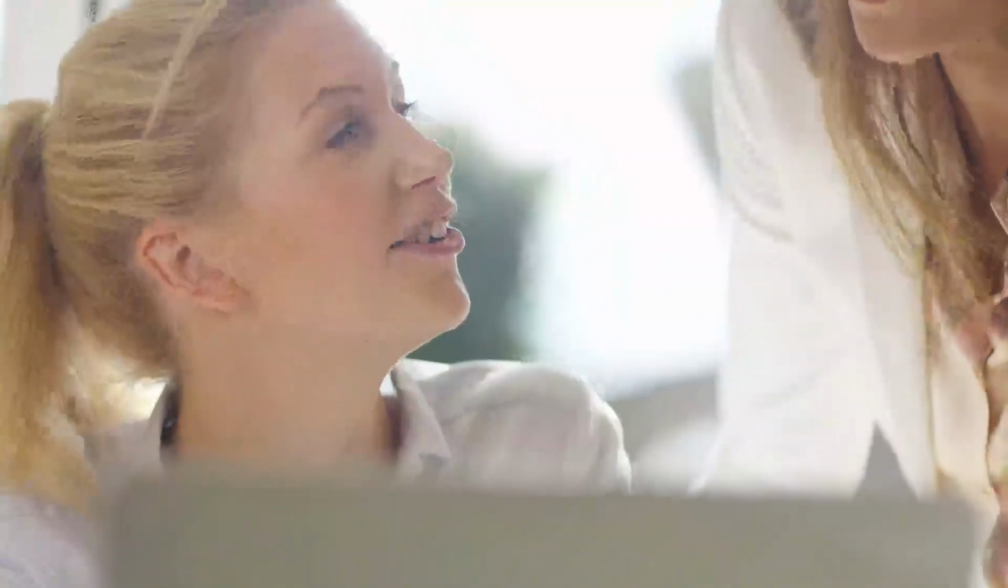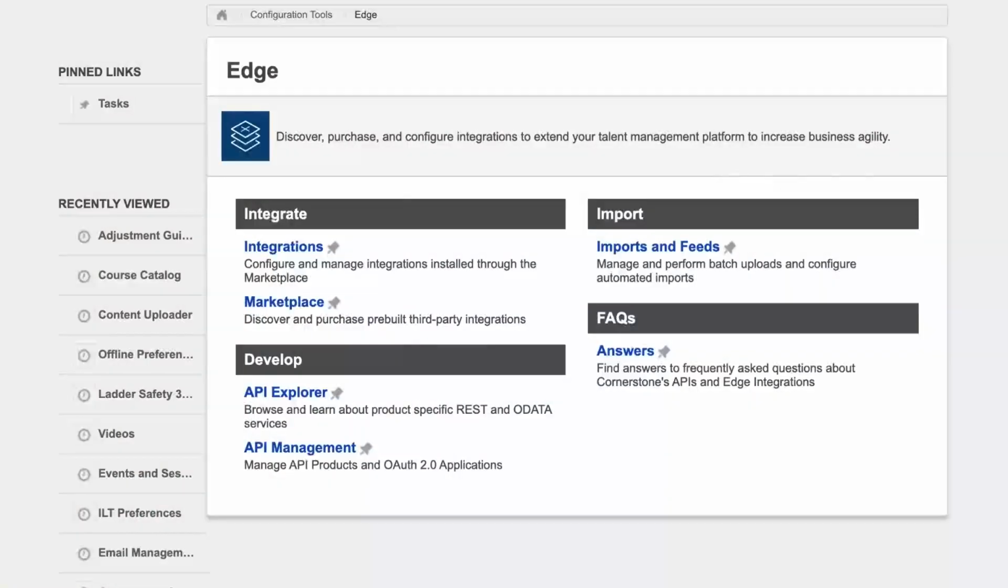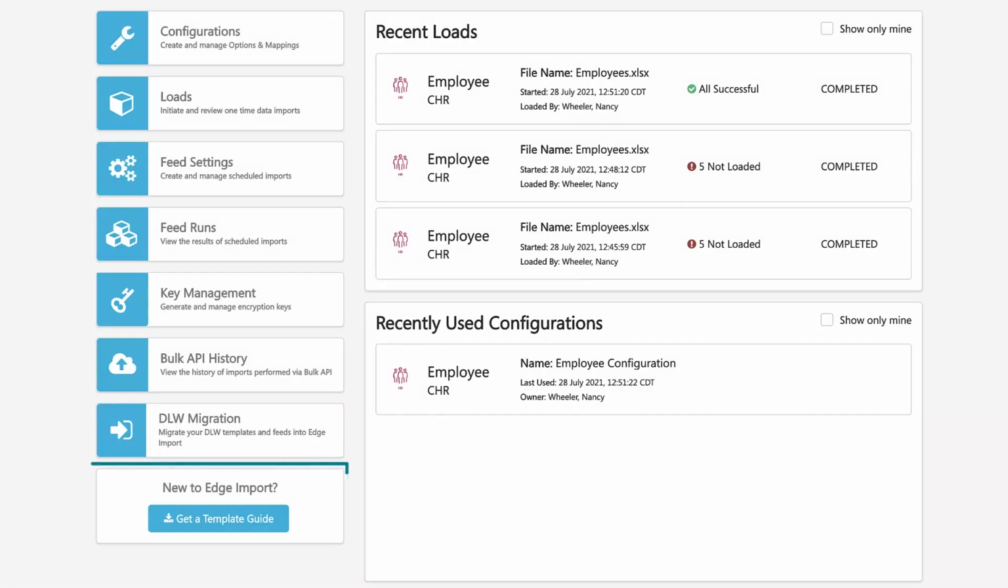Cornerstone Extend Import works to load data into your Cornerstone portal directly from files you provide. Oftentimes, this file will likely come from your HRIS system or a similar third-party vendor. But there are many times where you will need to create your own data file. In these situations, templates are available on the import homepage.